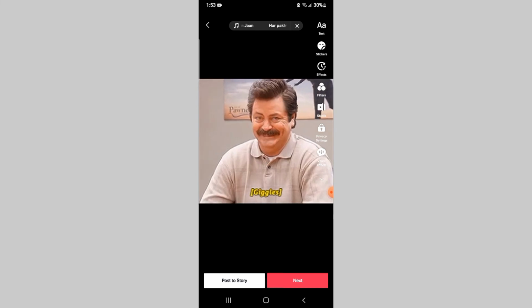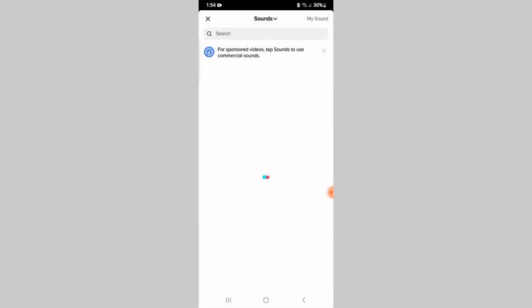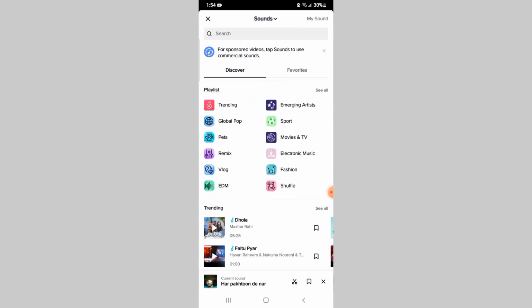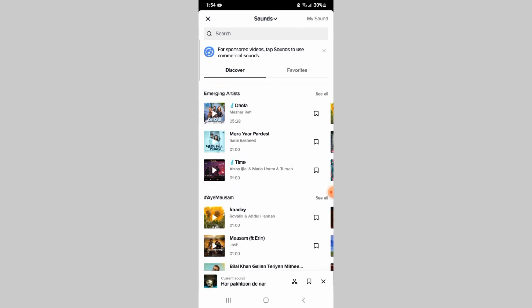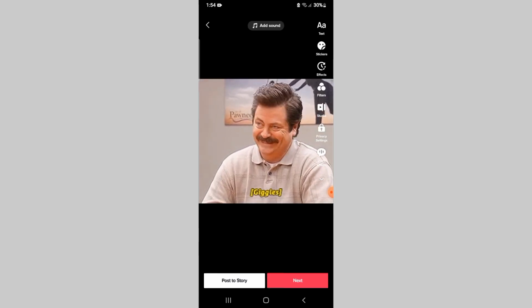You have to tap on post a story, and if you want to change the sound of it, you can tap on this. And now from here you can select any song randomly of your choice. I'm just going back and I'm not adding any sound. Now I have to tap on post a story.